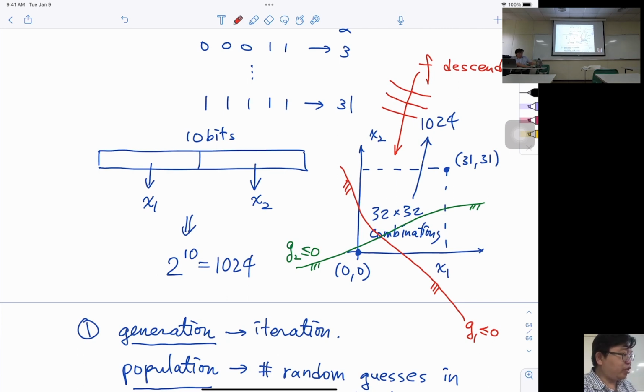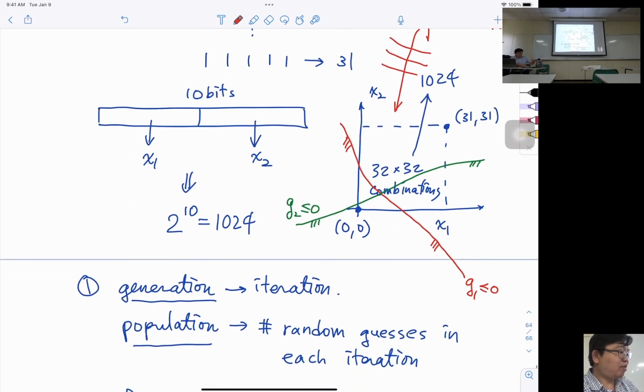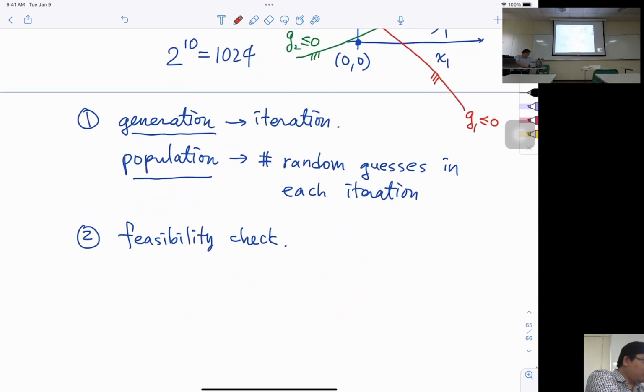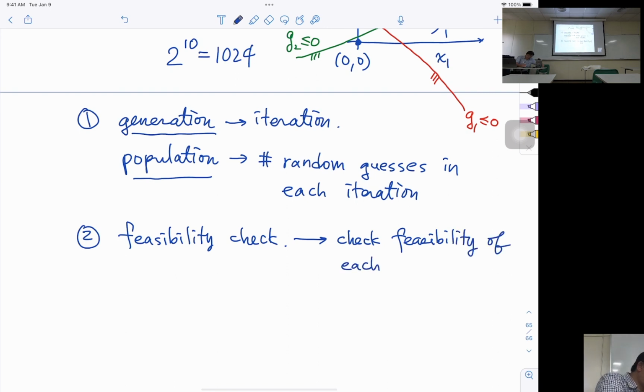So now in the first generation, we just randomly generate 10 points. Basically, there will be 10 random guesses being created inside the space. Some of them will be inside the infeasible space. So what you usually do is you need to basically check the feasibility of each chromosome. Chromosome, basically, each random design.